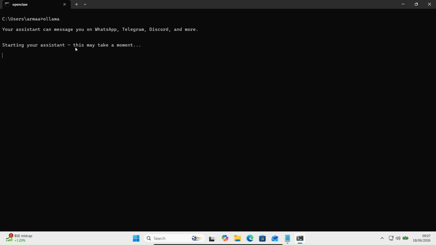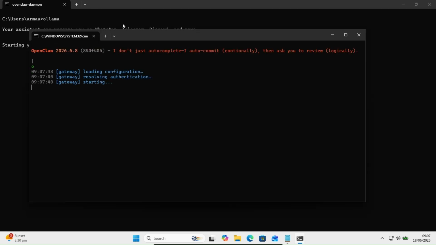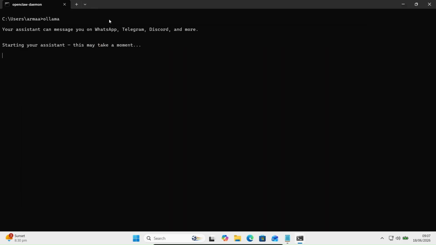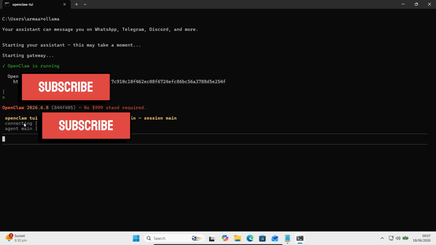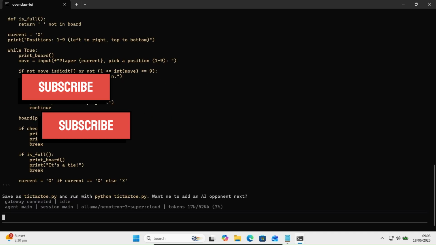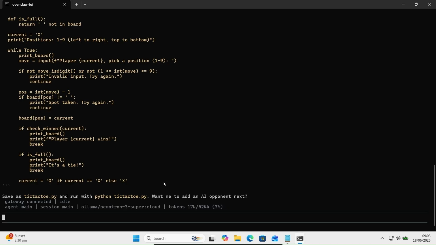Starting the assistant, this may take a moment. The assistant is now starting. Minimize and start your assistant. Here Openclaw is running, so just wait a few seconds. This is running now. Here Openclaw, then after this, save this one.